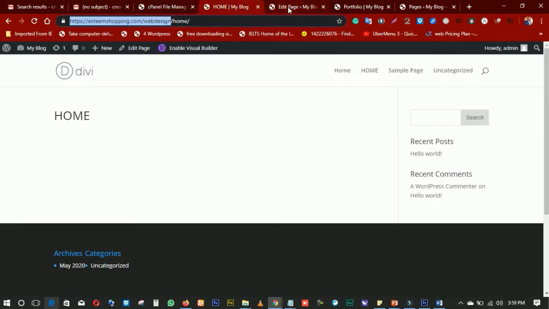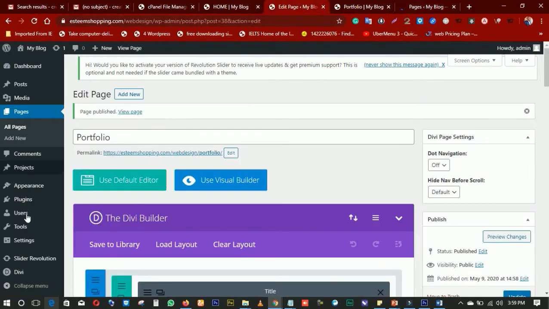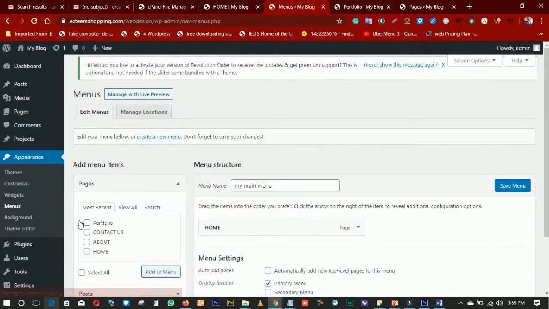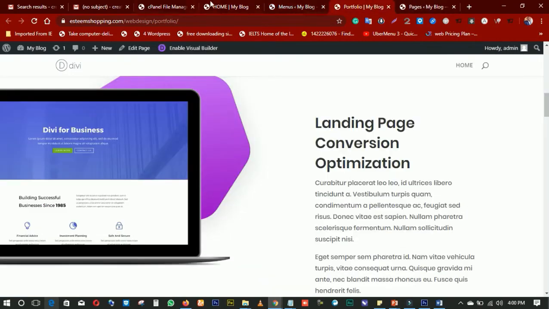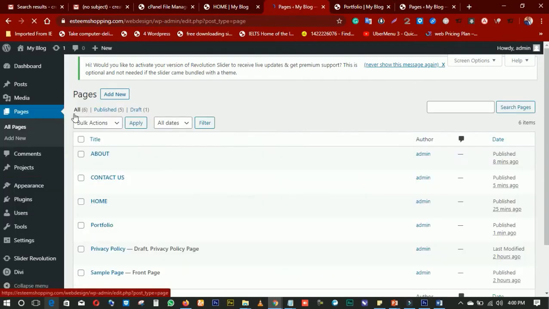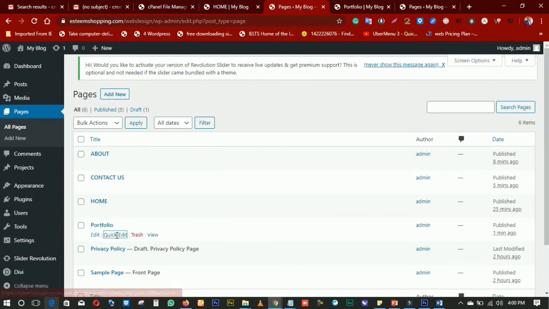At the end of the day, we now have to go back to our menu and organize all the menu. To do that, go back to appearance and go to menu. All those pages we created, let us bring all of them in. Quick edits.